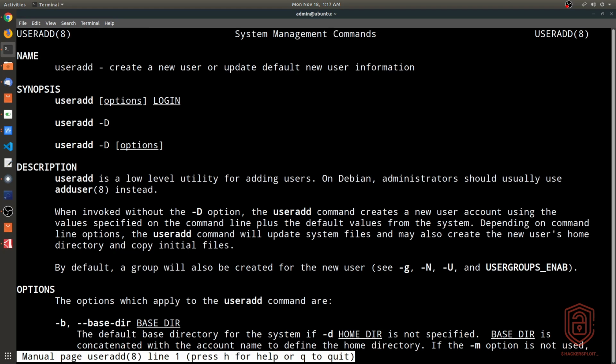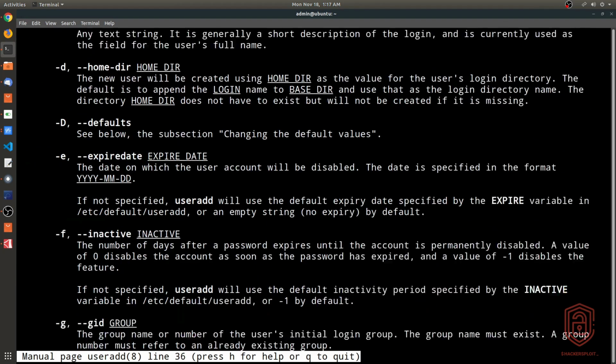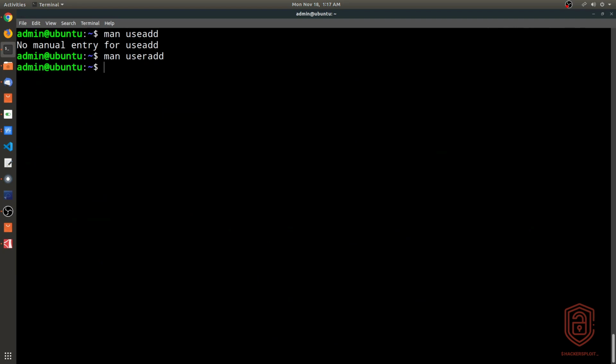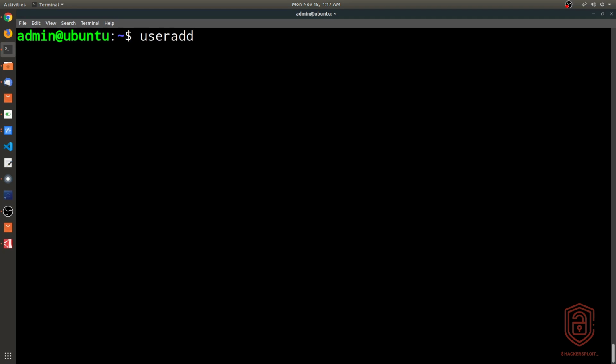Useradd has quite extensive options you can use in regards to creating a user. But in our case, we want to say useradd, and the first thing we want to do is make sure that this user has a home directory with its username appended. So we can say -m, and then we can add a comment.